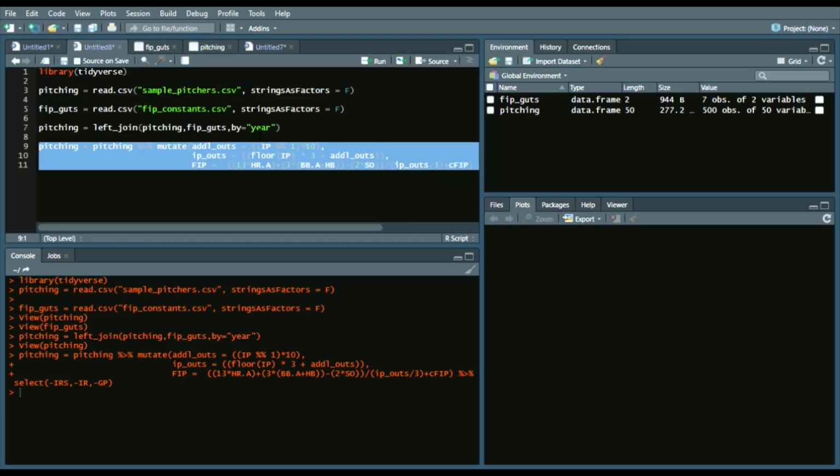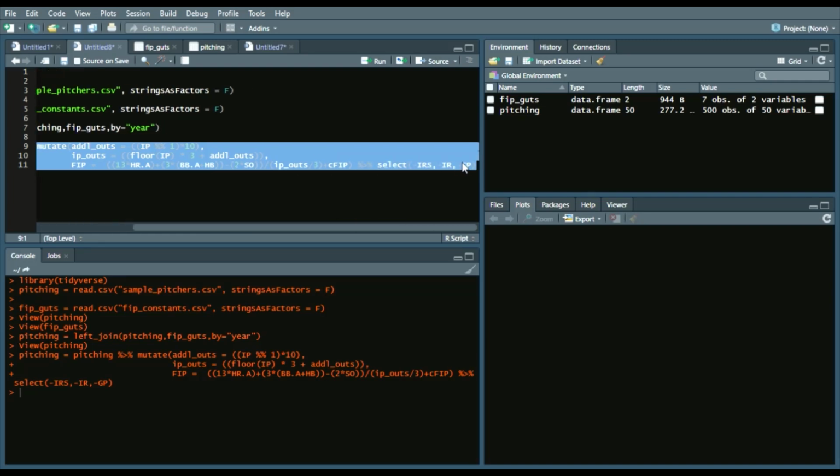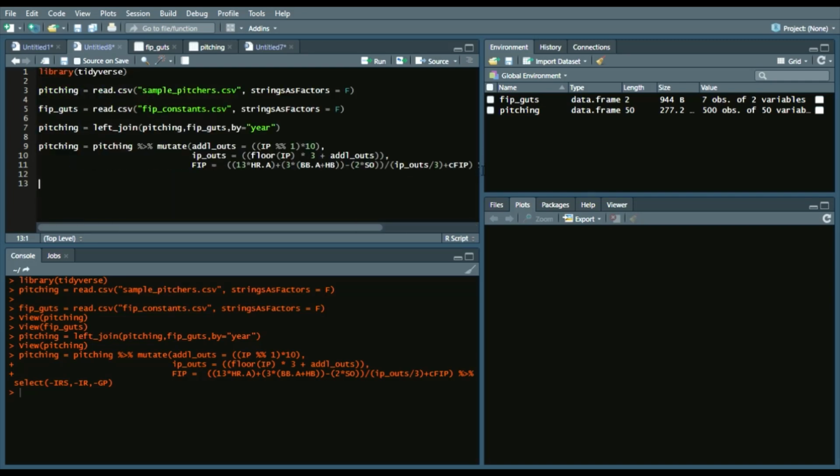Let's make sure we round our FIP. So pitching, the dollar sign referring to what column you want to refer to, FIP, and then we say equals round, and then again pitching dot FIP 2. Now you could put this within the mutate function to call the round function, but there's just a ton of parentheses there, so I didn't want to get in a situation where I'd mess that up. So I just did that on the next line. Pitching FIP equals round, pitching FIP 2.